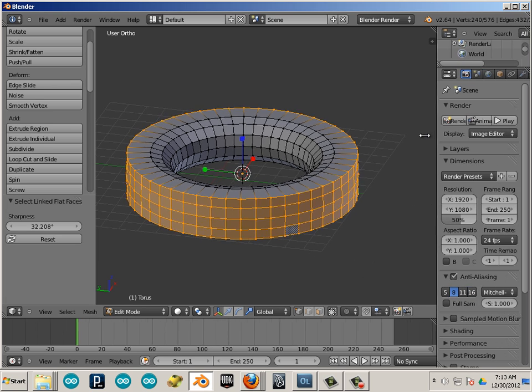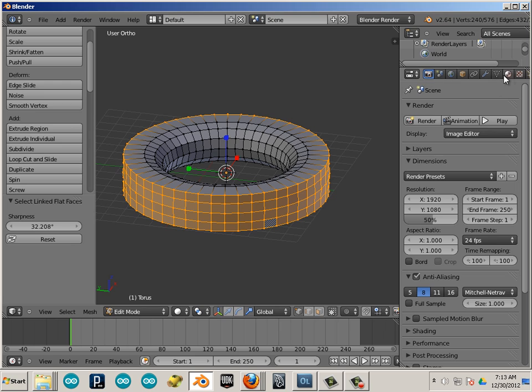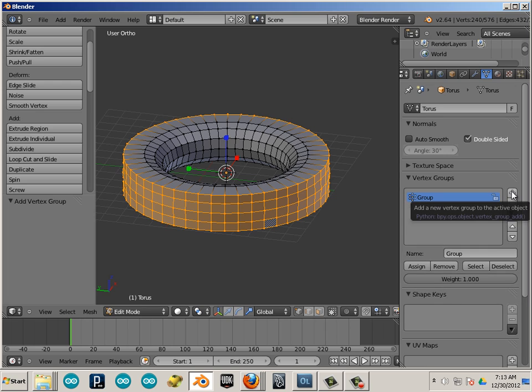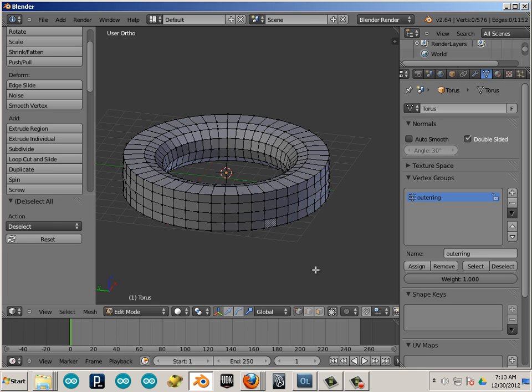go over here and look for this icon. This is object data, and there's a thing called vertex groups. So in this case, I'll hit plus, and I can name this group anything. Okay, then I'll off click on it. Let's say I want to select that one more time when I'm designing. I can just go over here and hit select.